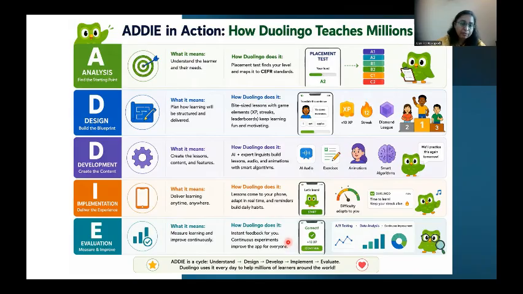And every time I make a mistake, it doesn't condemn me, it doesn't punish me. It tells me, okay, come on, you can do it better, you can do it better. And it keeps giving me revisions and revisions till I become better in that part of the lesson that I am learning. So Duolingo uses it every day to help millions of learners around the world.